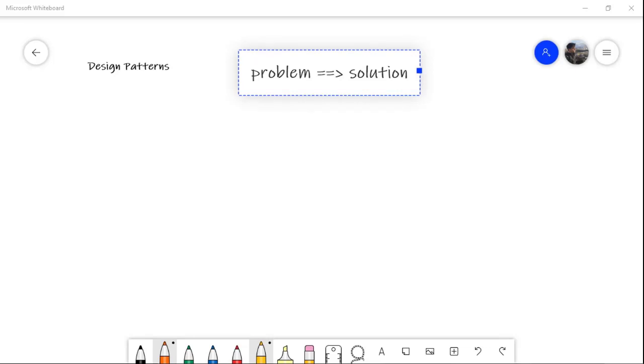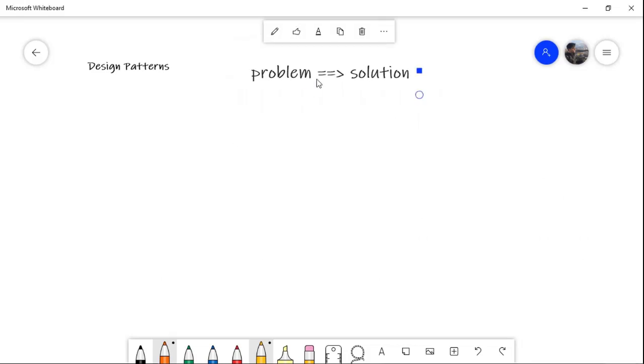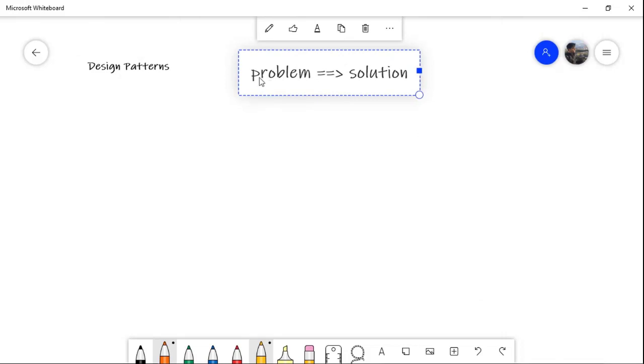Yeah, there are 23 design patterns. I'm sorry about that. So these patterns, they are commonly occurring problems, and their solutions are pretty standard. Then before that, I want to talk about designing itself and patterns themselves.